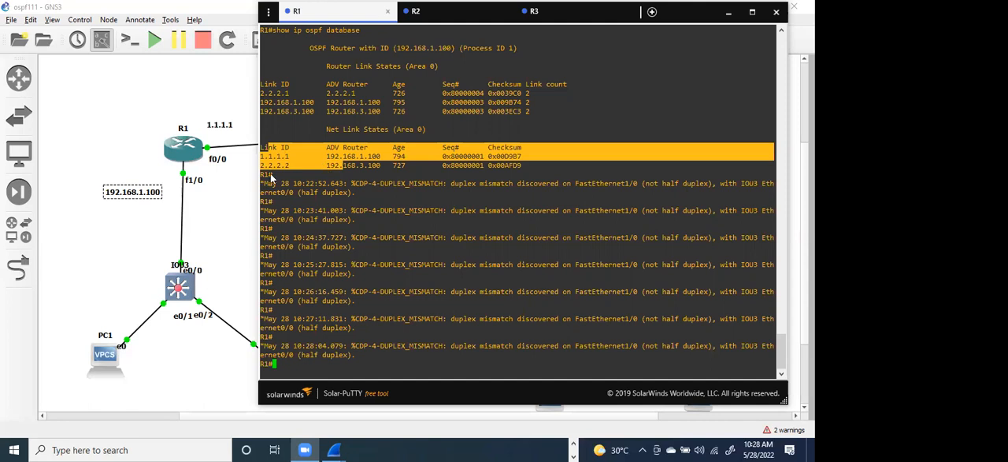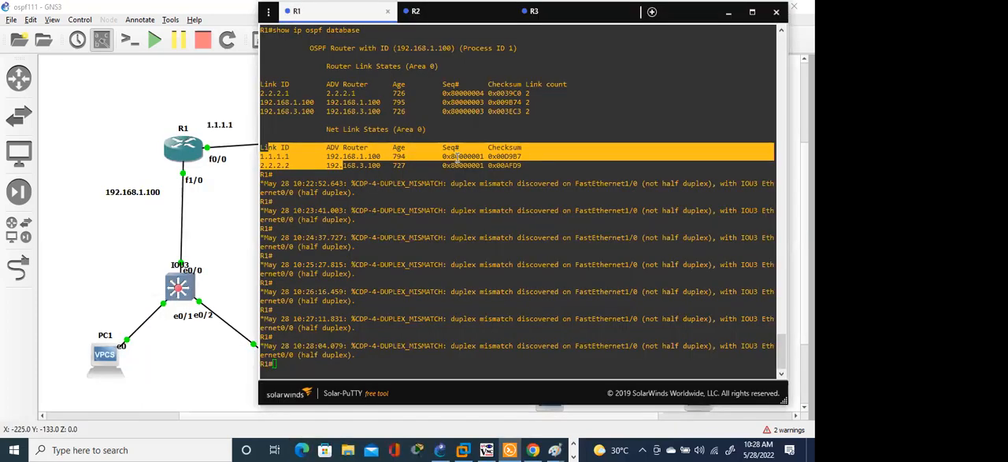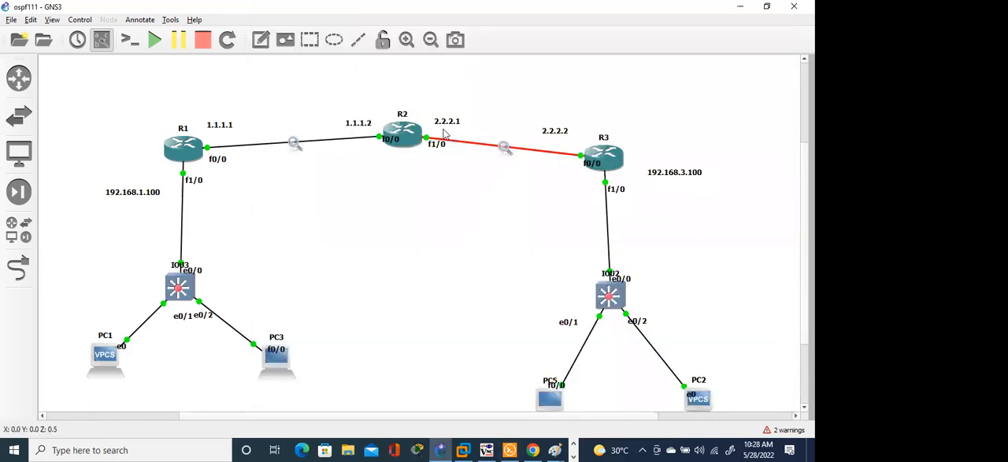For R1, he's sending 1.1.1 and 2.2.1. That is what it is telling here. Who is my advertising router here? 1.1.100. So this is the link ID of R1, 1.1.1.100 and 2.2.2.100. For 1.1.100, what is my advertising router? This guy. And for 2.2.2.2, what is my advertising router? 2.2.2.